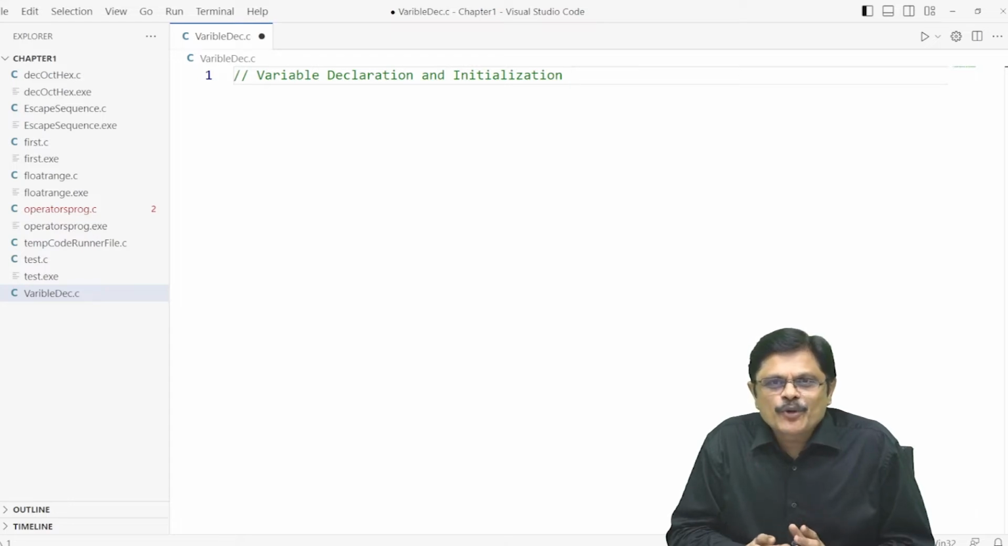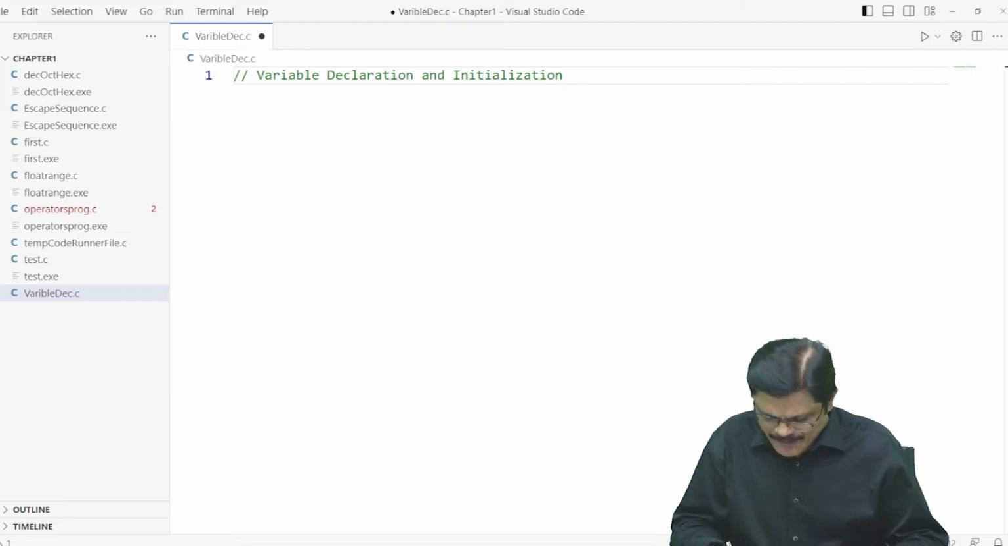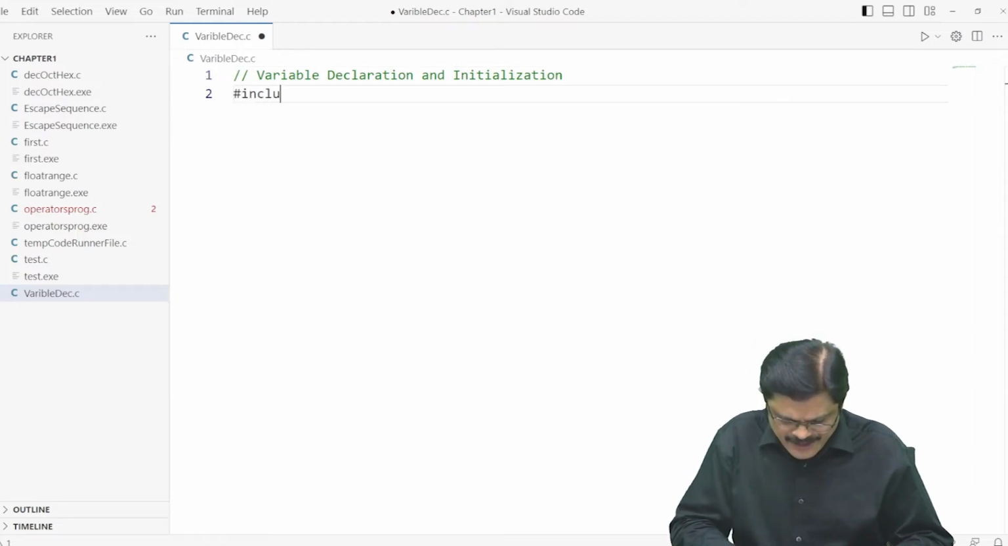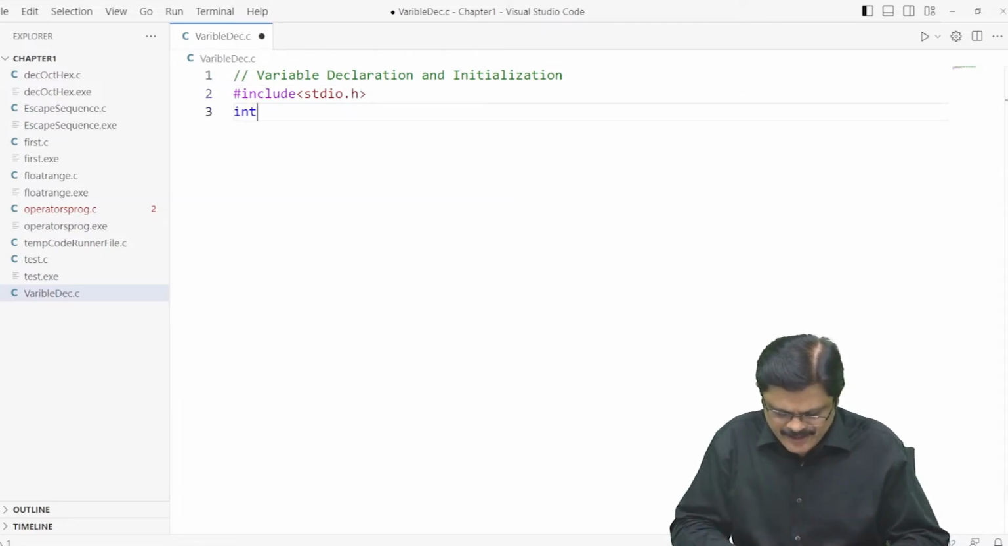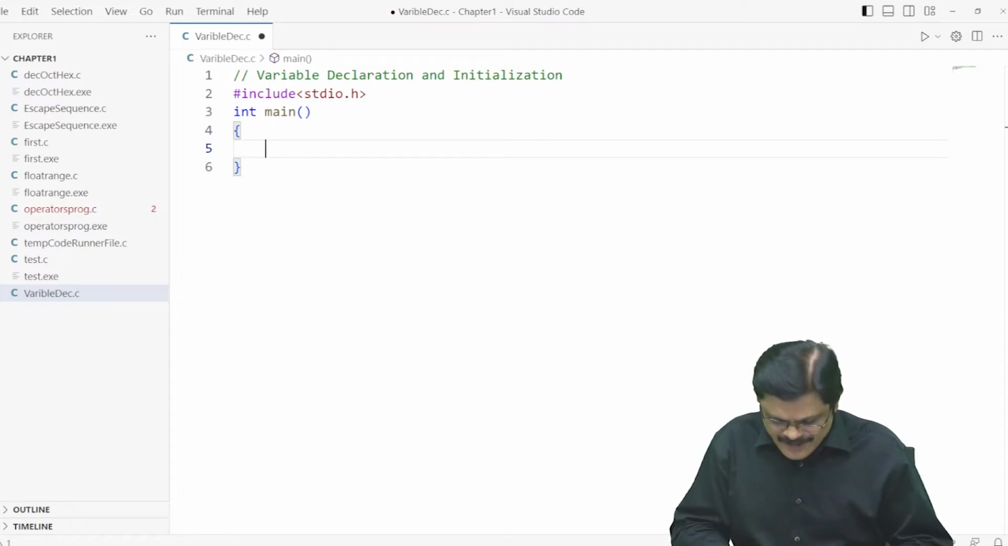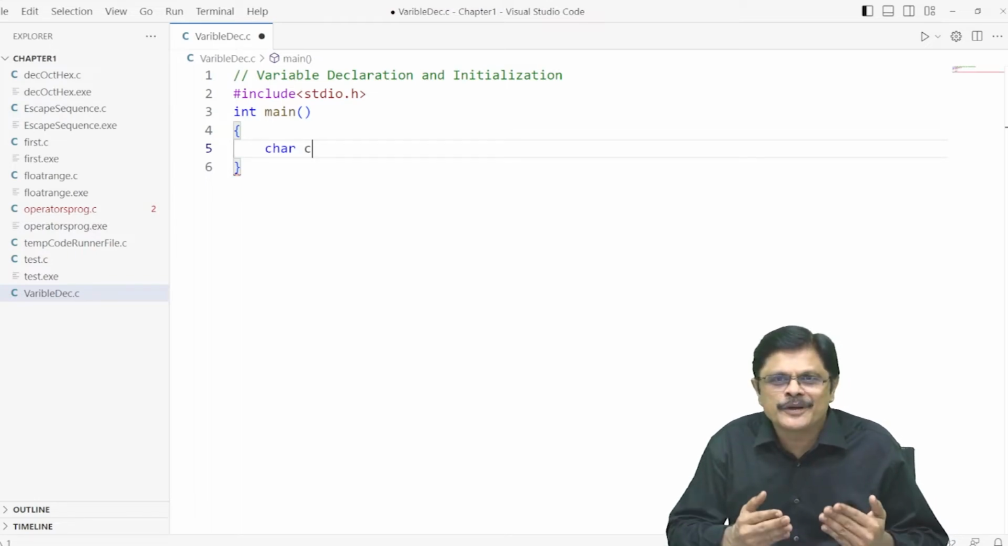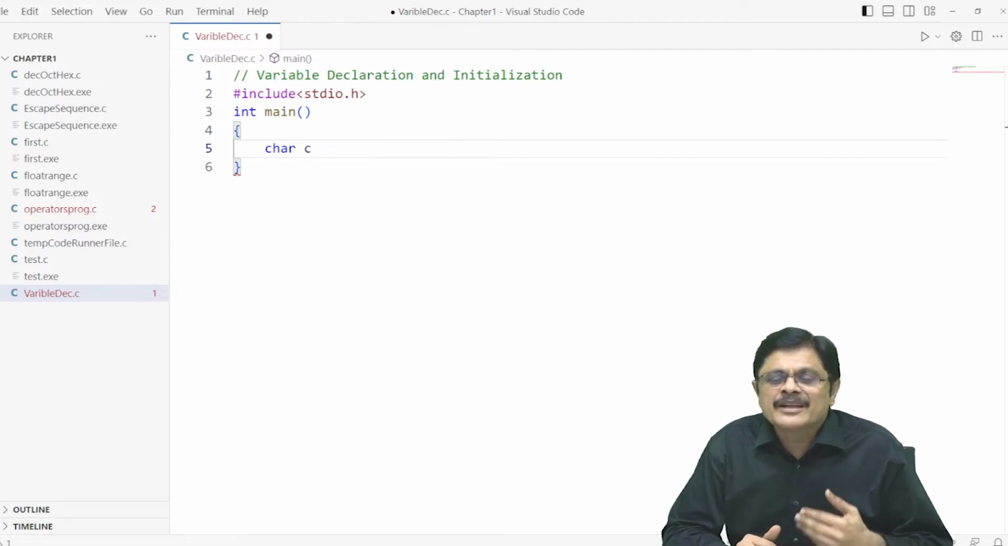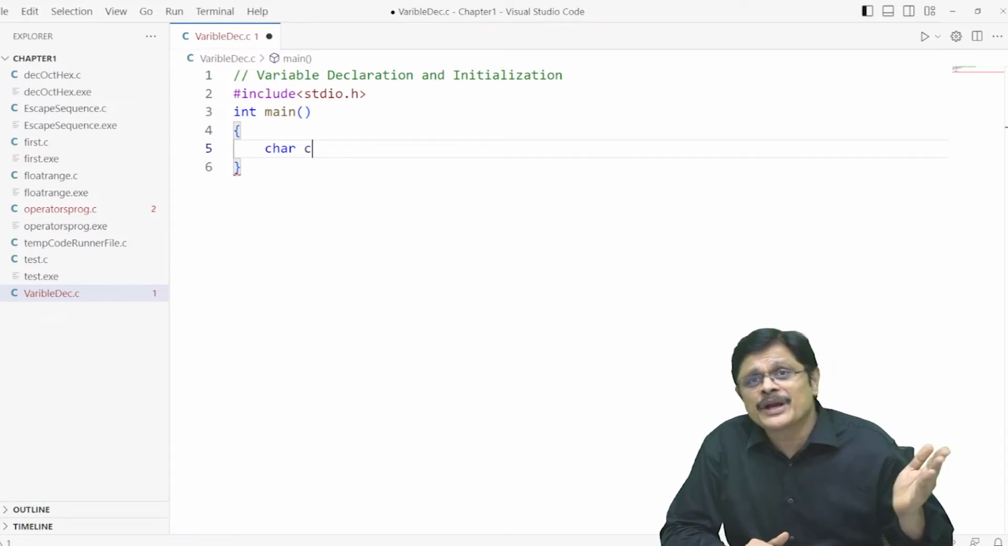Now let us see a simple program where I declare variables, I assign values and I print them. As usual, we start with hash include stdio.h. Then this is my main block. I define 3 variables and I assign some values to them. Then I print the values. There are different ways. Of course, if there are different types, you have to define them separately. If you have three of the same type, you can define them together.